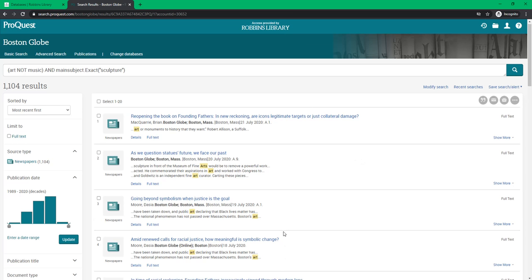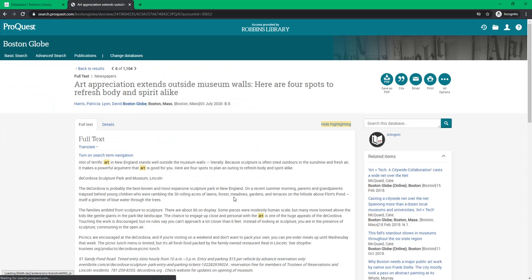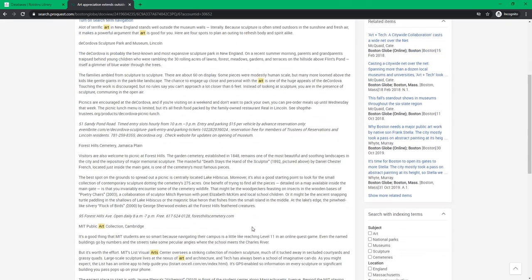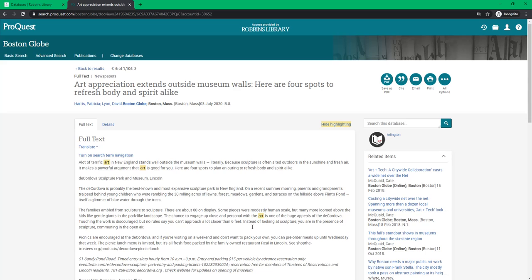So now we have a list of articles, and I'll show you what happens when we click on an article. So if I decide to click on this article here, that'll take us right into the text of the article. So this is the full text as it has appeared in the Boston Globe. One thing to note is that our database does not give access to the photographs that appear with the articles. So it is just the text, but it is the same text that appears in the actual Boston Globe newspaper.